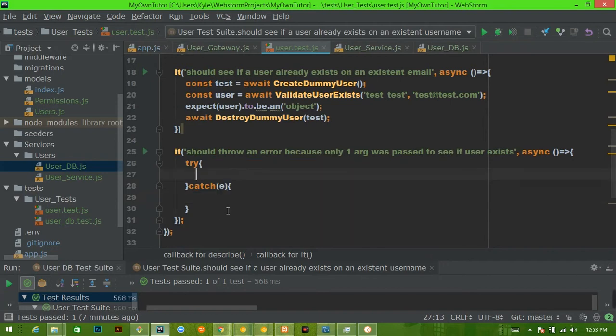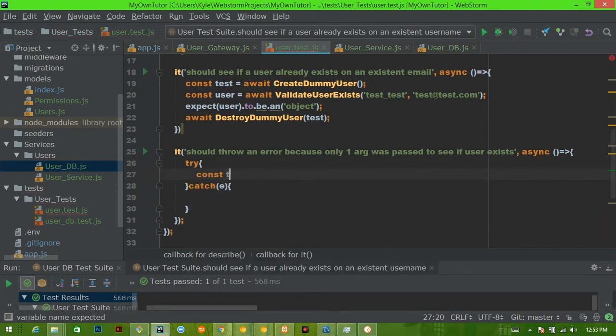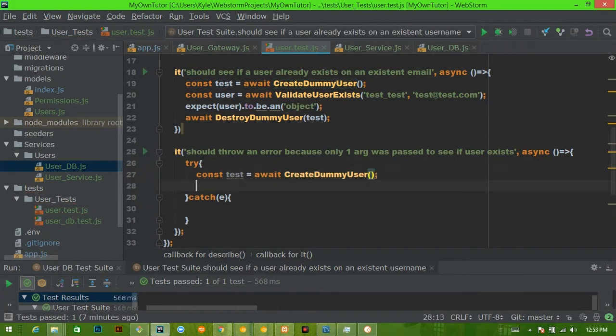All right, so we'll say const test equals await create dummy user, and then we're going to basically just copy this right here. No longer in the mood to type things, except we're not going to pass in, we're only going to pass in one argument.